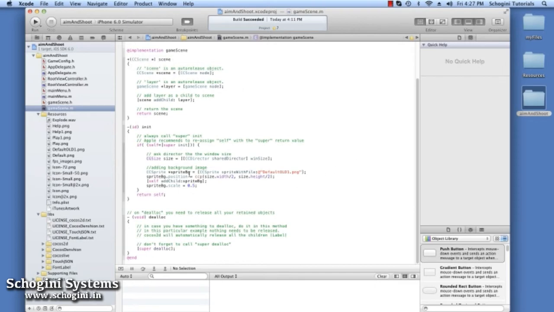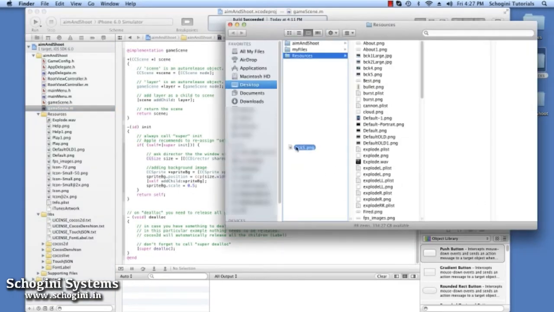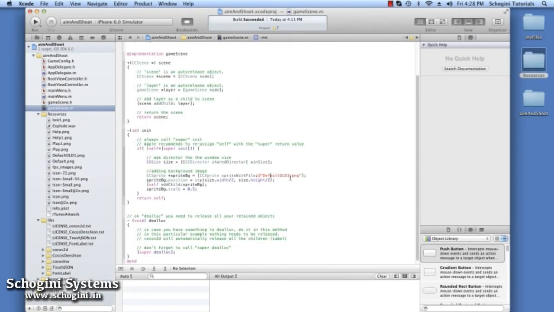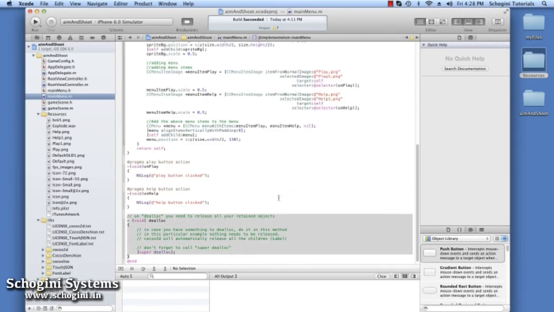Now let's add a new background image for the new scene to the project. Next, set this image as the background of the game scene we have created. Next, let's implement the code for scene transition to game scene on selecting the play menu in the main menu scene. For this, open the main menu implementation file.